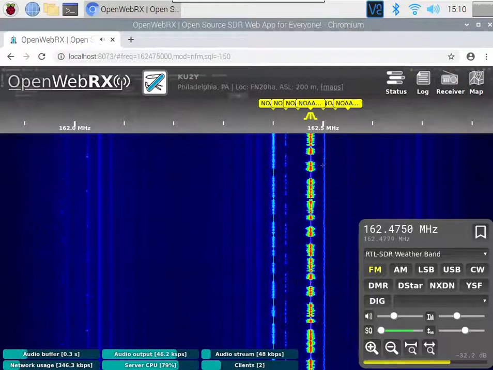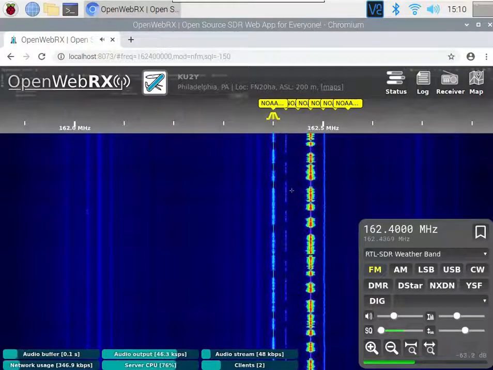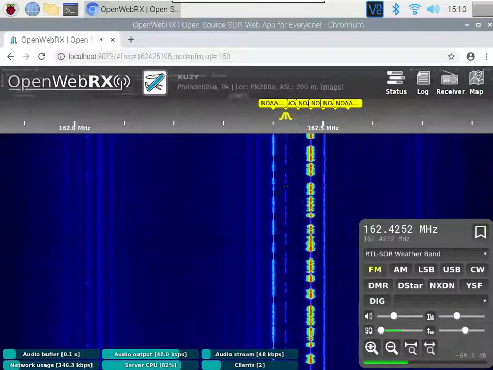And one thing you can notice is that if I click on one of the weaker ones here, you can still hear the signal, but it's scratchier, it's noisier, it's not as clear. And if I select this super weak one here, you can barely hear that, but it is there.